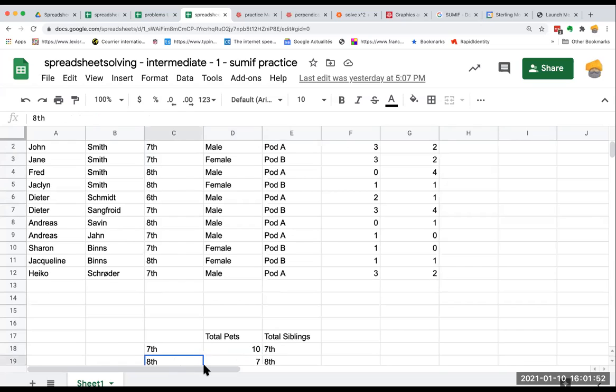Okay, what about for 8th graders? So for 8th graders, we look at the same column here, okay, but this time we're going to look at what's to our left. Okay, so we say search for what's over here. That's C19. So look for what's in C19, okay, and we're looking in the same column. So that gives us 7th and 8th.